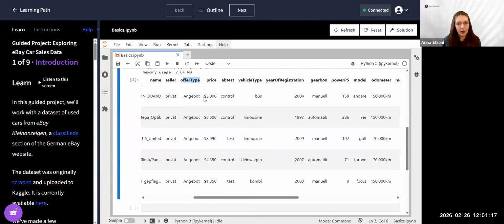Offer type is Angebot. I don't know what that means. I don't speak German. And then the price. Remember, this was an object type. And now I'm seeing why. It's an object type because there's a dollar symbol and a comma to denote the thousands place. So we're going to have our very first data cleaning task queued up. We are going to remove the dollar symbol as well as the comma and convert this into an integer so we can do some descriptive statistics with it.